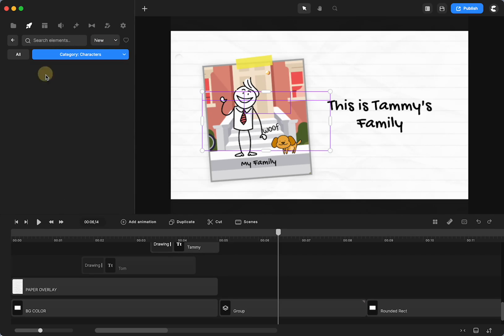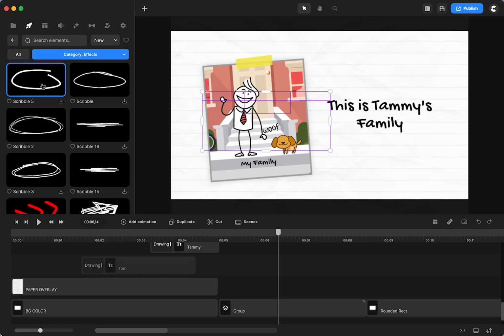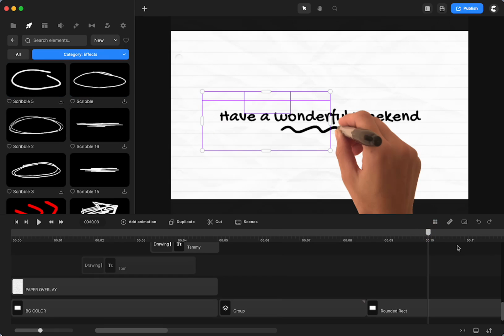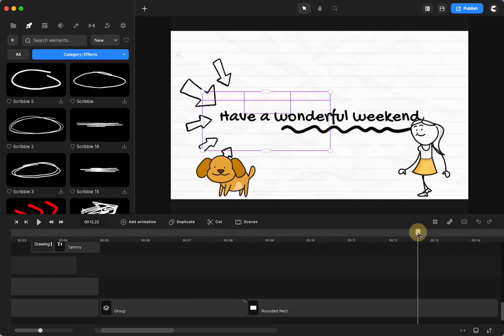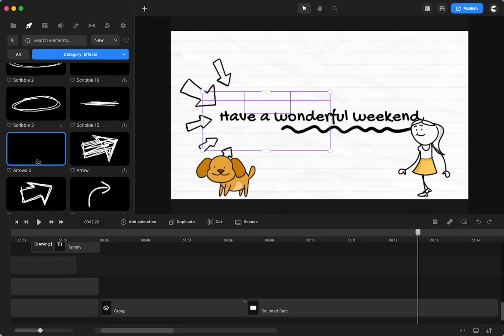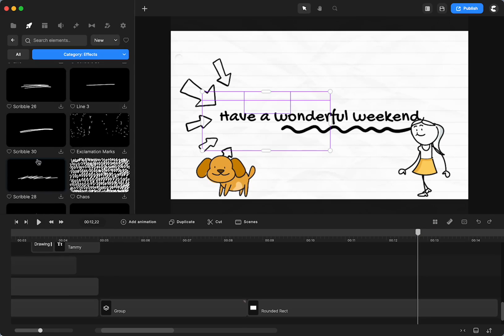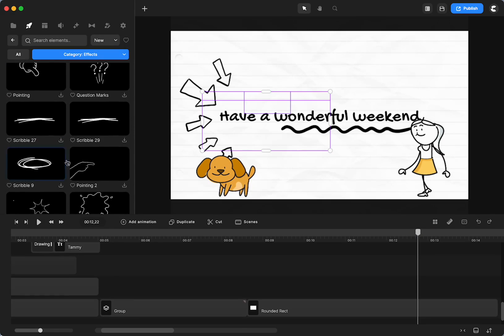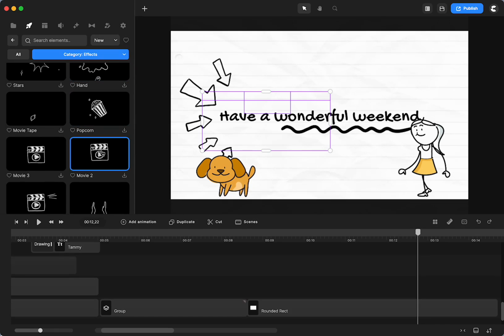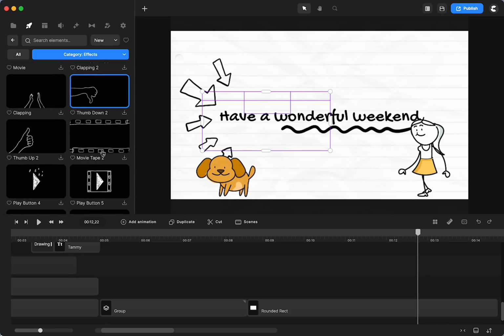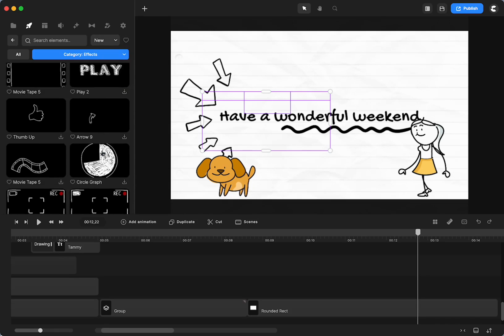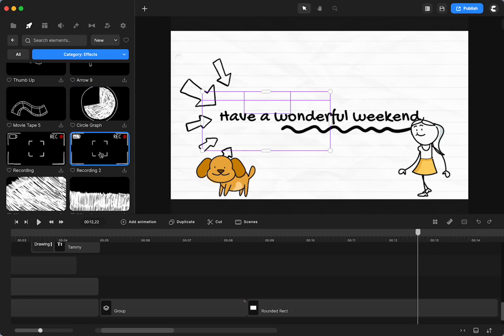We have Doodle characters that you already saw. We have Doodle effects. So they would draw them in, just like that line and the arrows. Some of them are in color. There's tons of them. I mean, just look at all these. I won't take all this time. They have some hands pointing. They have scribble underneath it. They have cameras. They have popcorn. They have movies. You can take a little video.